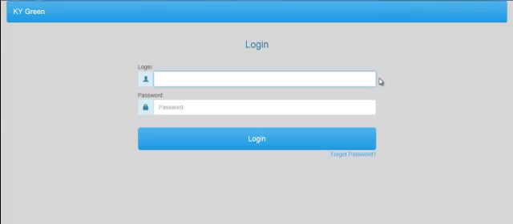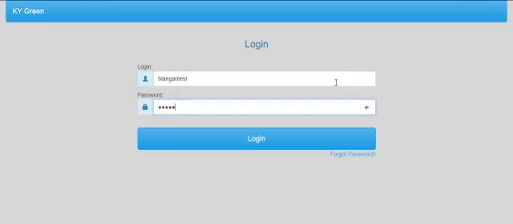Welcome to KY Green, the new software for the Weatherization Assistance Program. To begin, use your assigned login, username, and password. And click the Login button.